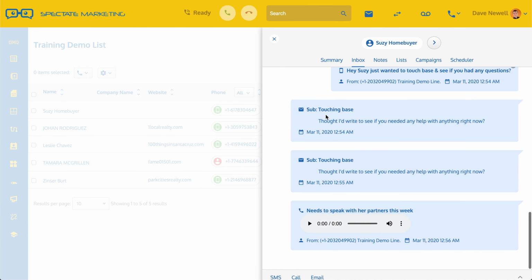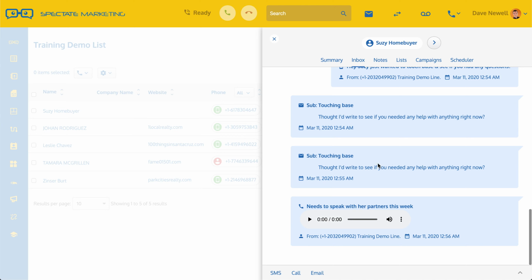Click back into Susie. There it is. So now when I scroll down to the bottom, you can see the phone call that I made to Susie, along with my disposition note that she needs to speak with her partners this week. And really interestingly, you can see the recording of the phone call itself. Now mine is a 0-minute phone call because I never even picked up on the other end.